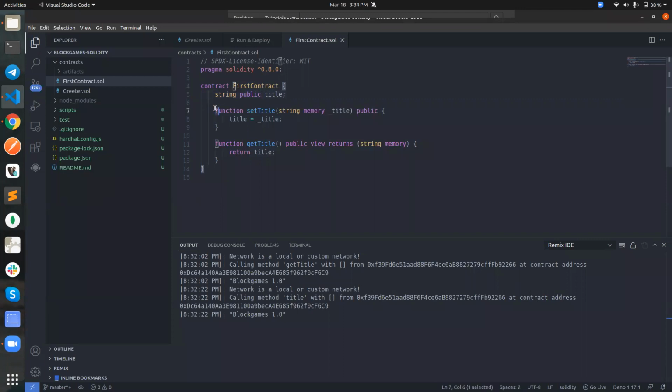Then we have a setter function which we are using to set this state variable, which is title. The setter function accepts one argument, and that's the title. Because it's a string, I'm still going to talk about this in time. So let me just read. Then we have the public keyword to tell you that the smart contract is public, anybody can read it, anybody can check what's inside or execute it.